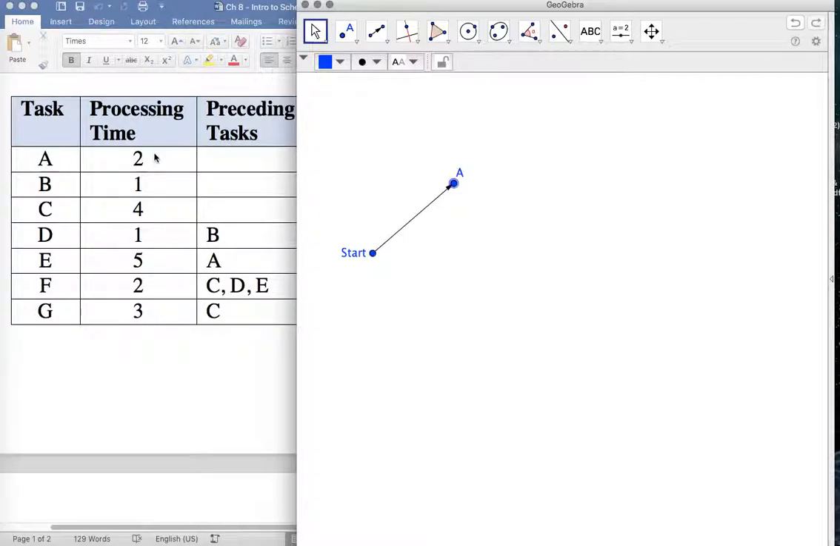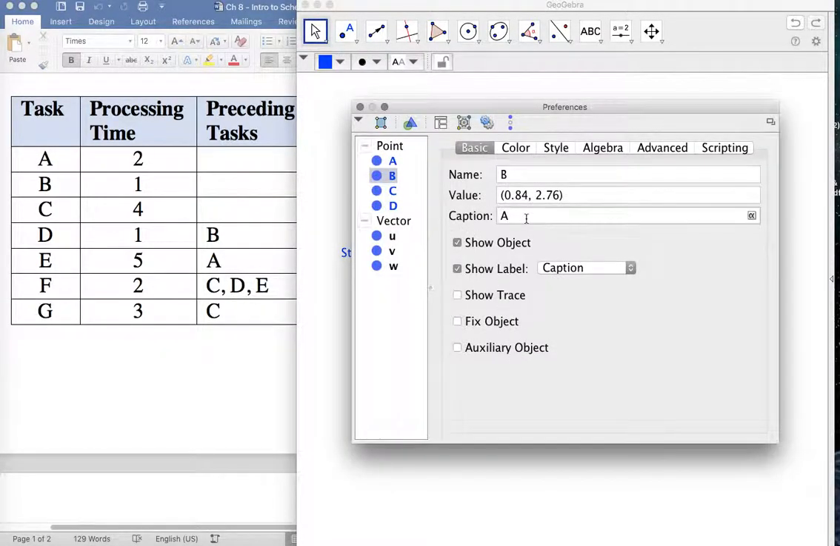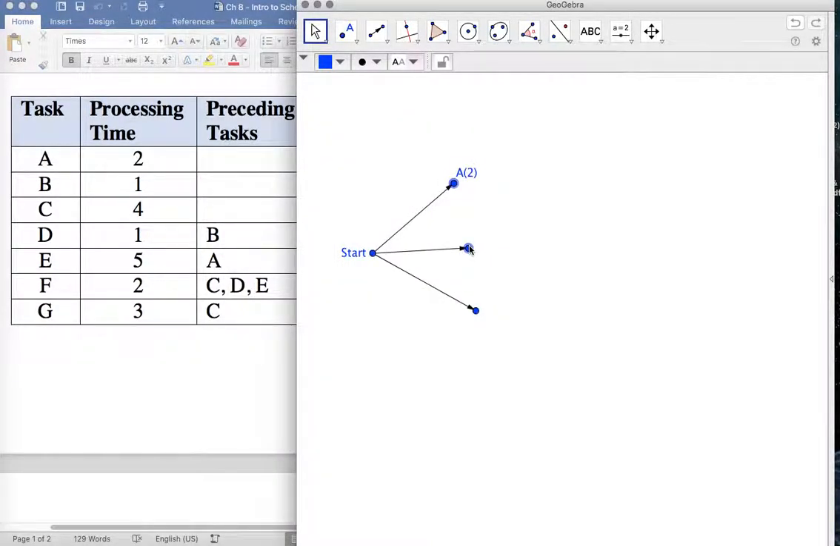I want to go from Start to B, so for my next arrow, I'm going to click on my vector tool, go from Start, and name this one B. I'm going to go from Start again and name this one C. So I grab my arrow tool. The other thing I forgot to do here is for A, I want to have the processing time next to it. So let me go back to A, and I'm going to put next to its name, parenthesis 2 for 2 units of time.